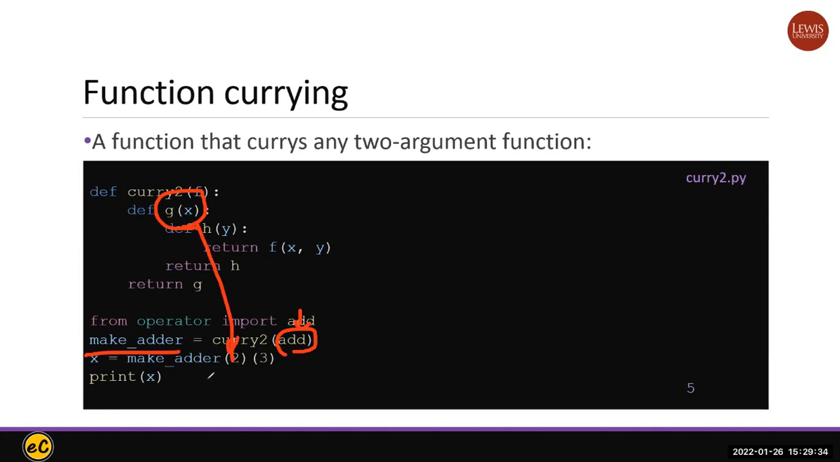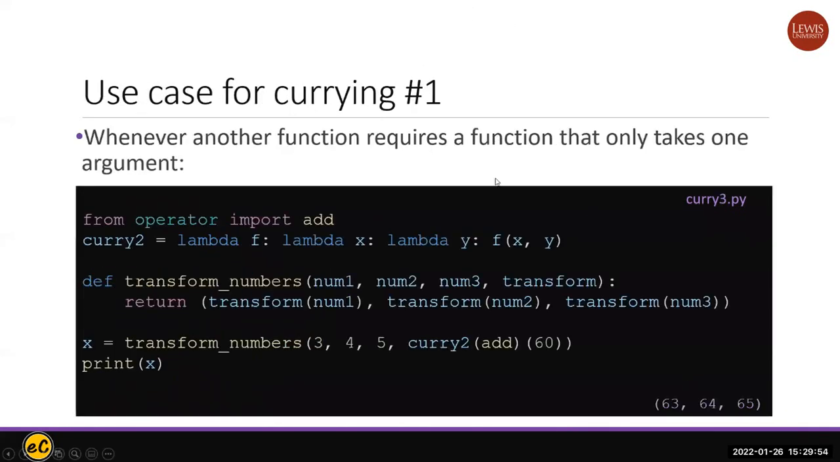used to create an add2 function. Okay, and that is the parameter to change the way the function works. And then the real parameter to the add2 function is this 3. Okay, so that's curry2.